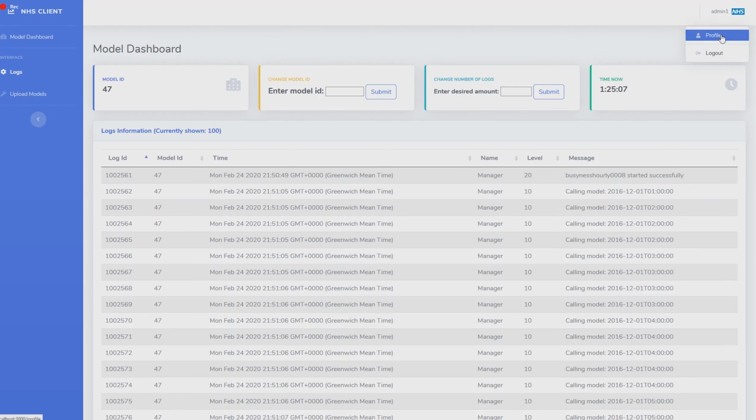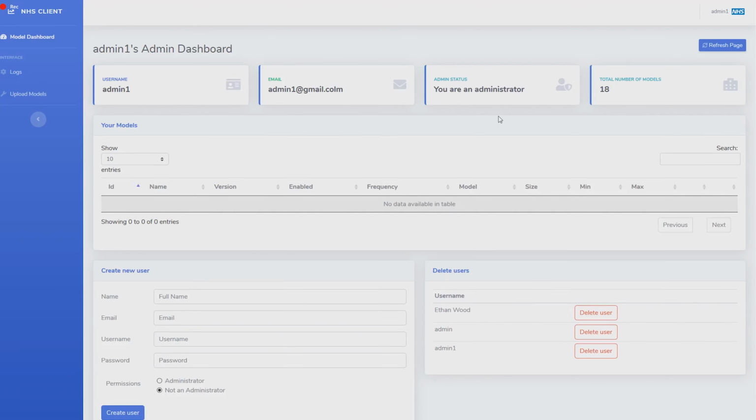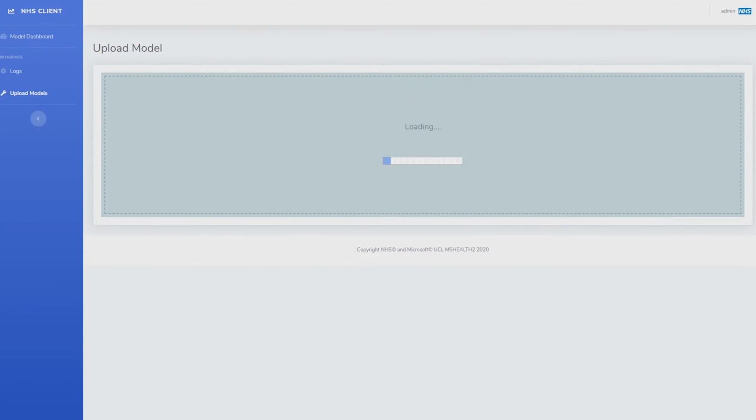We also have a profile, so any models attributed to one specific person will be visualized here. If you're an administrator, you'll be able to create and delete users. And finally, we can upload models through this page. This process has been sped up because it's slow, but here we can see the progress and the animations of the conclusion.